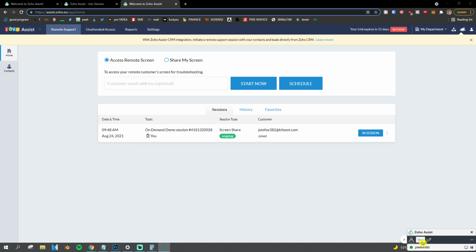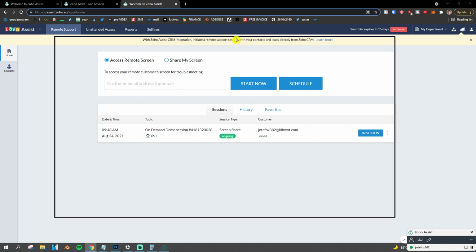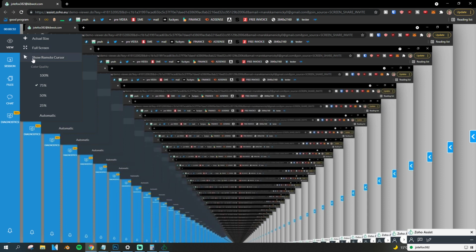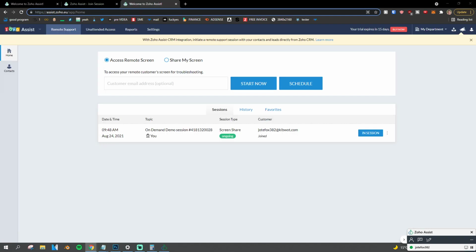This is what I'm sharing right now. And this is what I'm going to show you. I know it's a little bit lost here. This is the screen that the customer is going to see. And they can view the full screen, actual size, show remote session, request control, network statistics, files. And this is how we can do it, right?